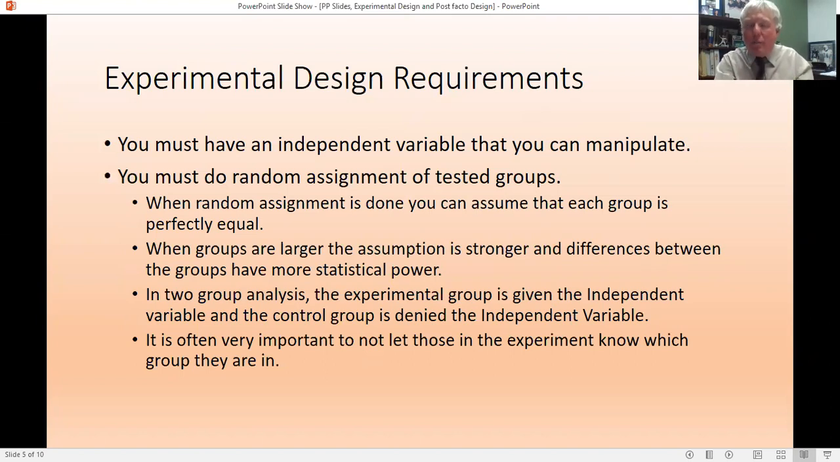Now, there are a lot of independent variables that you can manipulate that you can't ethically use. For instance, when I used the example of cigarette smoking in the previous slide, in experimental design, you can manipulate cigarette smoking.